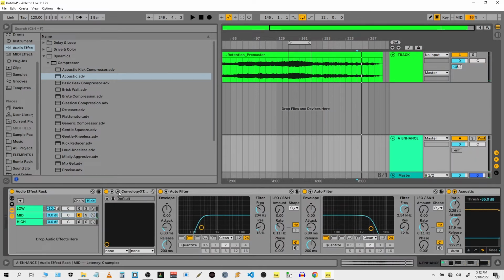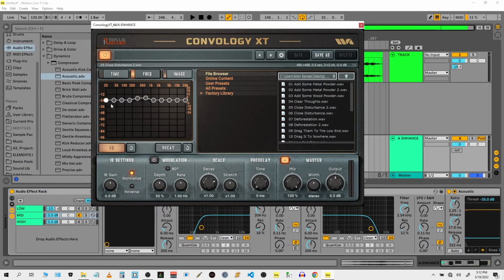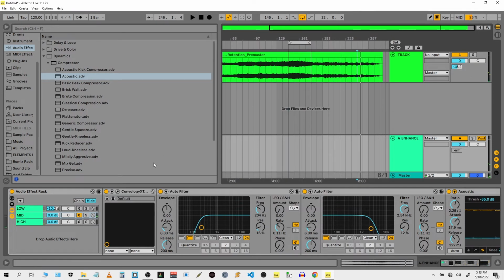I still think it's missing something, and that's probably because some of these frequencies need a bit of energy. So what I'm going to do is increase this. Yes, now it makes it warmer and rounds it out completely. You can hear the difference. I like this, so I'm going to stick with this.